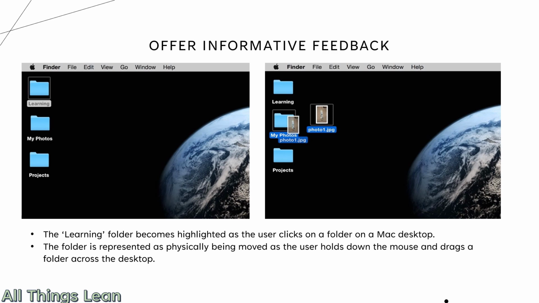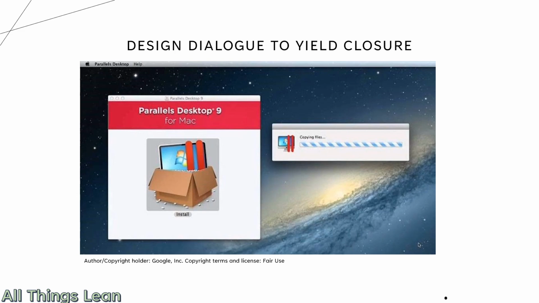Design dialog to yield closure. As the user installs software to the Mac OS, an informative screen shows what steps the user is currently at in their installation. In the image below, as the user installs the program, Parallels Desktop 9, it shows that it is currently copying files.